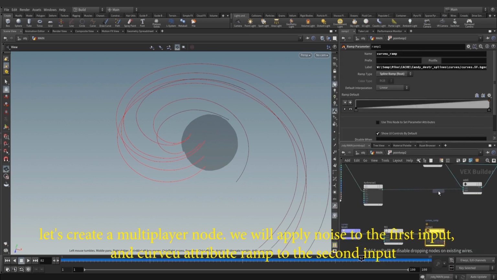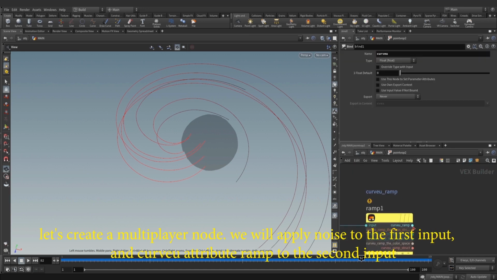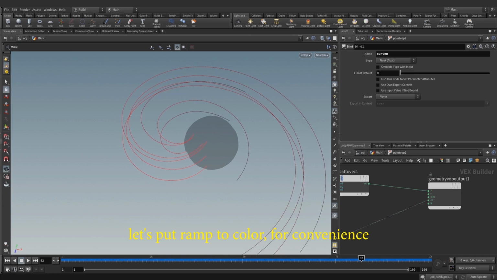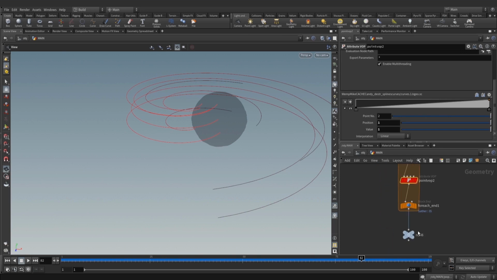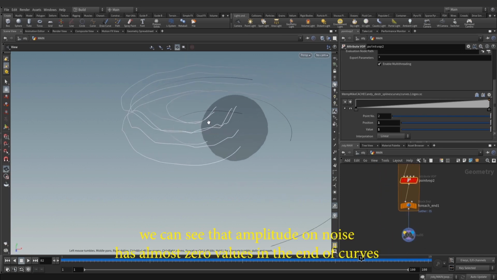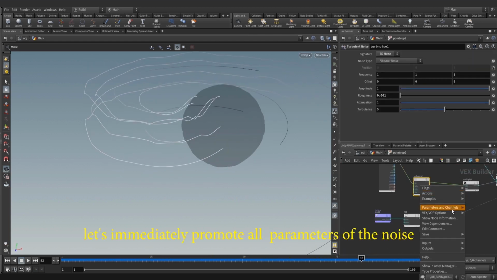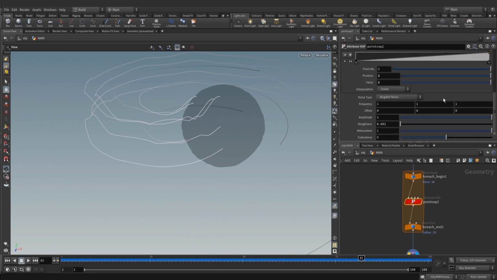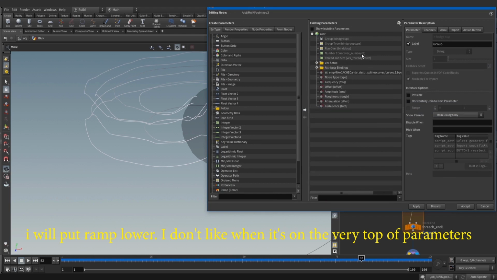Let's create a multiplier node. We'll apply noise to the first input and curve attribute ramp to the second input. Let's put ramp to color for convenience. We can see that amplitude and noise has almost zero values in the end of curves. Let's immediately promote all parameters of the noise. I will put ramp lower. I don't like when it's on the very top of parameters.